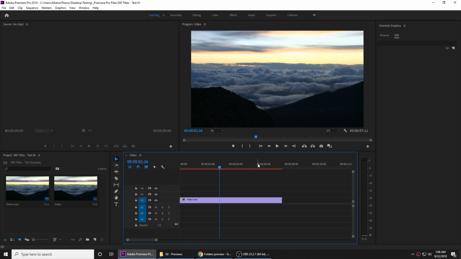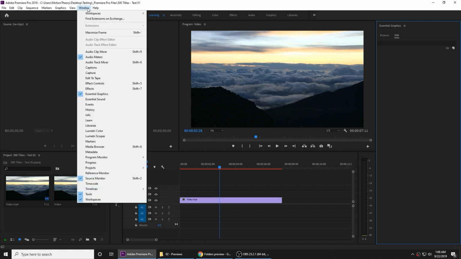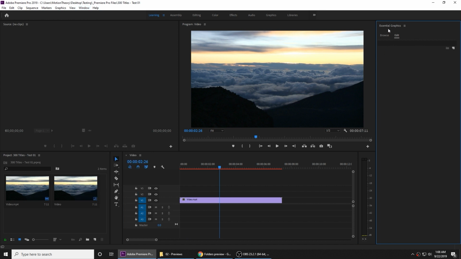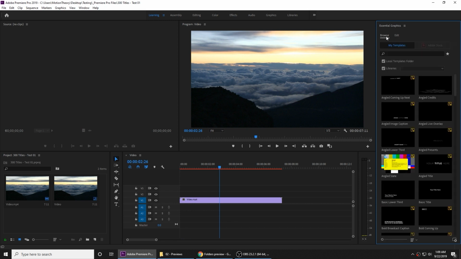And for you to work with this template, you will need to have Essential Graphics open. If you don't have this open, you can go to Window and put a check mark on Essential Graphics over here. This way you get this panel, you can dock it anywhere in your system, and then you're good to go. By default, it will be on the Browse option over here.